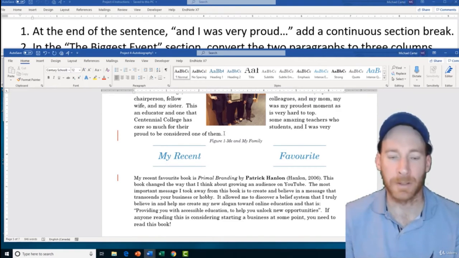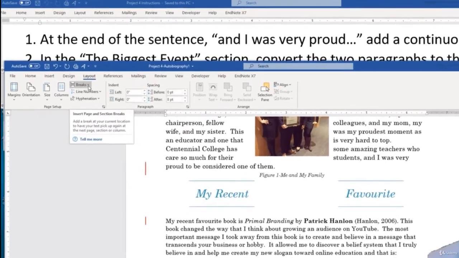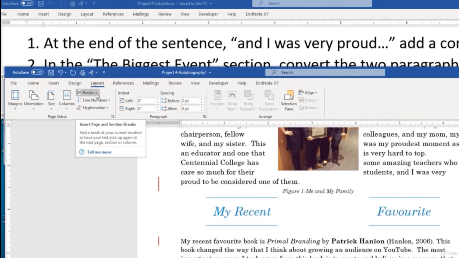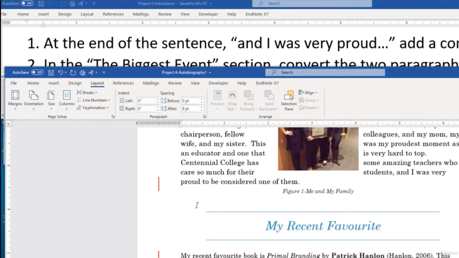All right, so I'll put our insertion point there, and then in the Layout tab, there's the Breaks drop arrow. That's how we would add a continuous section break, and this is going to set us up for the next task. So we have to set up this continuous break properly. So I'm going to click the Breaks drop arrow and then choose the continuous one under the Section Breaks section, and that's going to allow us to proceed with task 2.